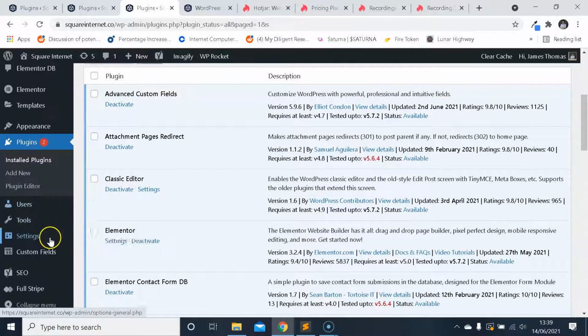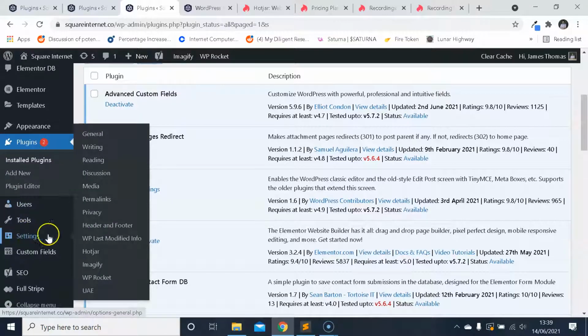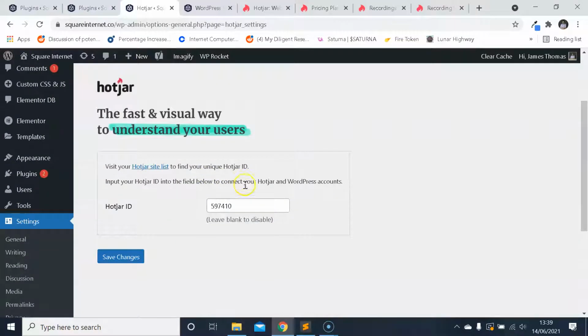Once the plugin's activated, it can be managed from Settings, Hotjar. So just hover over Settings, and you'll see there's an option for Hotjar. All you need to do to connect is to get the unique Hotjar ID for your site. If you click that link, it will open up a list of sites. If you just have one site, then you'll only see your site and you can get the ID.